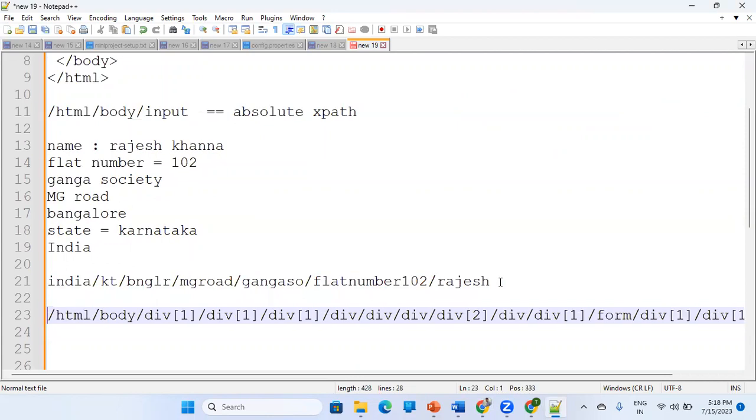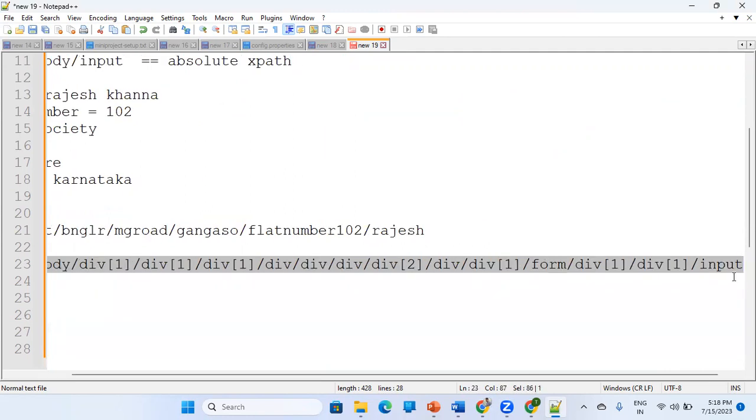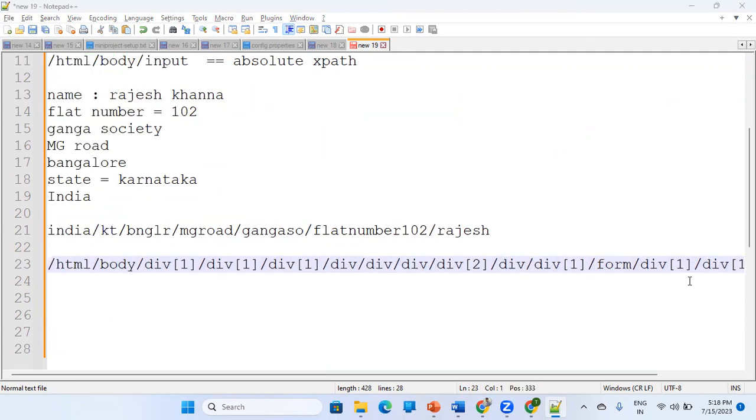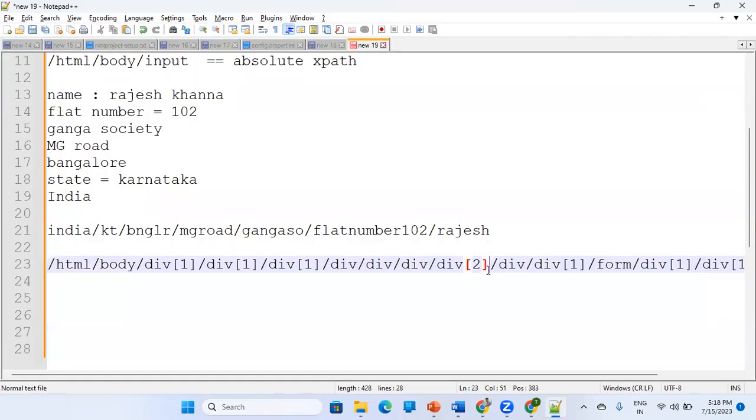See here, and it's very big. HTML, then go to the body, then first div, it's div one, the first div. Then inside that there are multiple children, go to the first div. In that way, go down, go down, go down. And at the end, whatever they have in div one, go to the input. So this will indicate your input text box. Okay. But it's not good to use in this way.